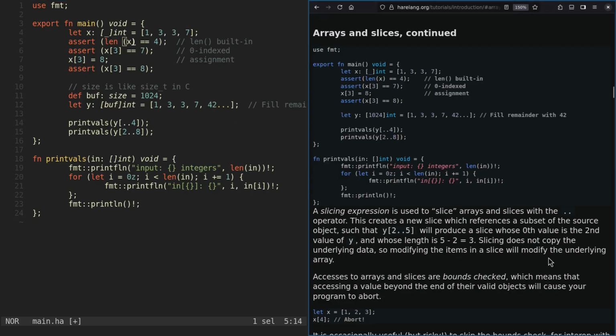Slicing, now this is important here, okay? Slicing does not copy the underlying data, so modifying the items in a slice will modify the underlying array. Okay, so what does that mean? So here, if you leave off the leading index, it starts at 0 automatically. So this is non-inclusive. Okay, so 0, 1, 2, 3. This is going to print 1, 3, 3 if we were to print this, which I think we do.